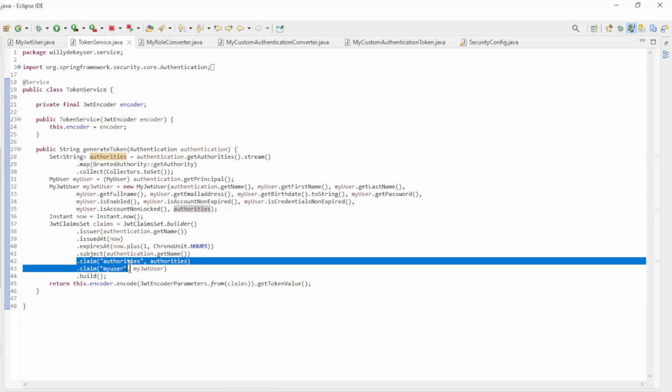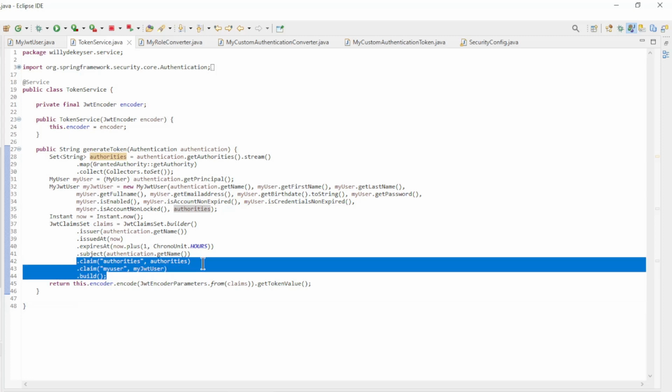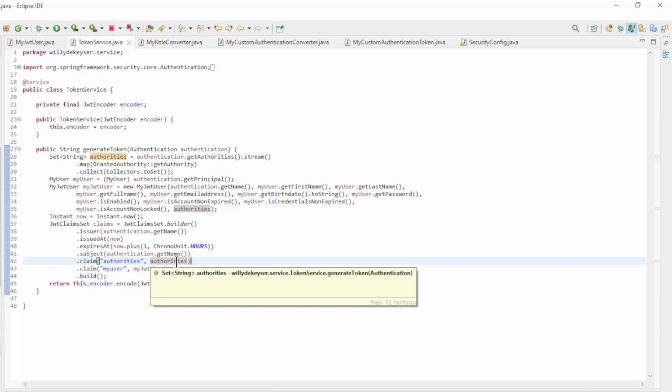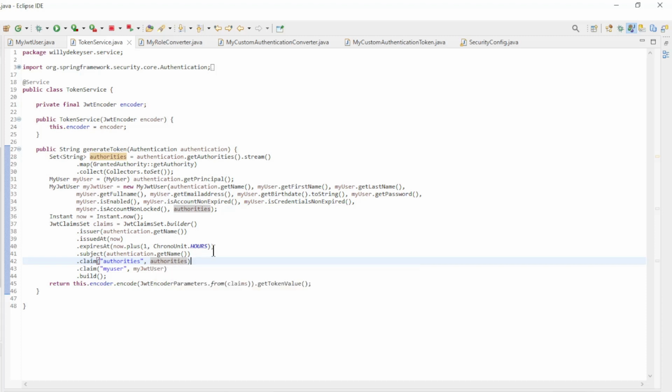We have extended this class with some claims. As you can see, you can customize the JWT token with a number of claims. If you only need the authorities, then you can omit the MyUser claim. If you want to use the full MyUser info, then you give the MyUser claim along with the JWT token, and the authorities claim can be omitted because the authorities are in the MyUser. The choice is yours. Here is an example. I give them both along with the token.